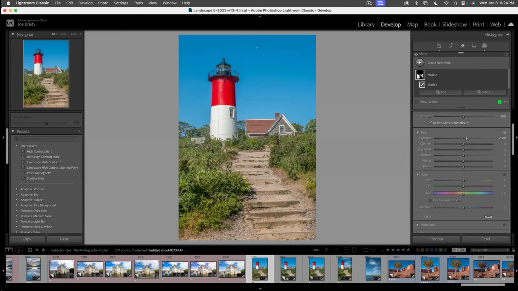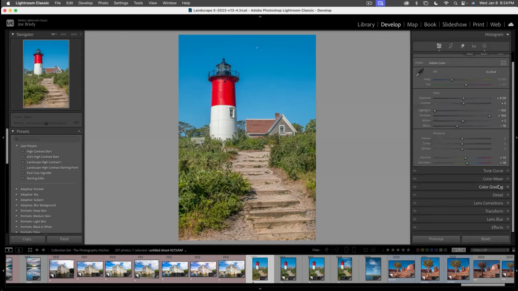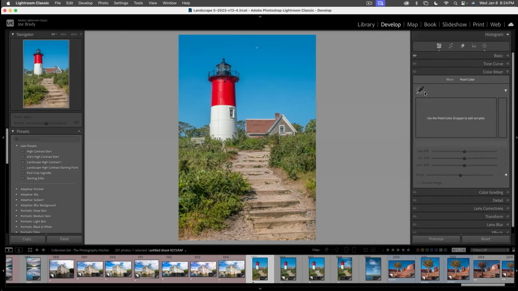And lastly, the red. I'm not thrilled with the red. It's slightly off. I've been here a bunch of times, so I know what this thing is supposed to look like. So let's go to the color mixer, get our eyedropper again and come in on the red.